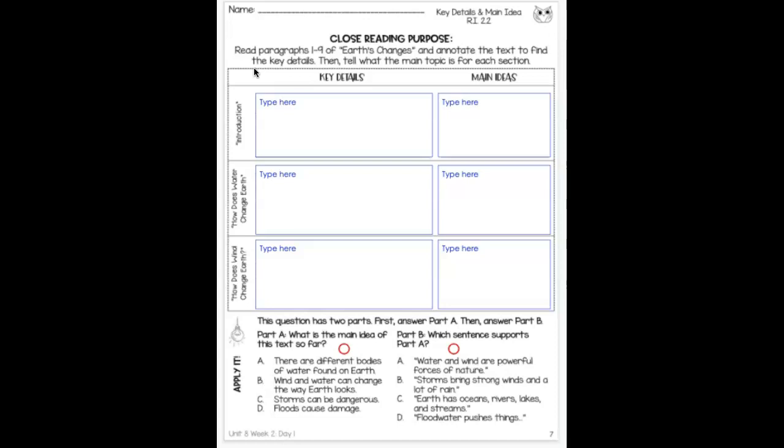So we have done this type of graphic organizer before, so this is nothing new. You guys are going to do this with ease. Our goal today is to find the key details, and then from the key details we're going to come up with a main idea. So remember, one thing that we did is we annotated, and then we brought our annotations over. What do we call that? Lifting a line. We lifted the line and brought it over here to the key details.